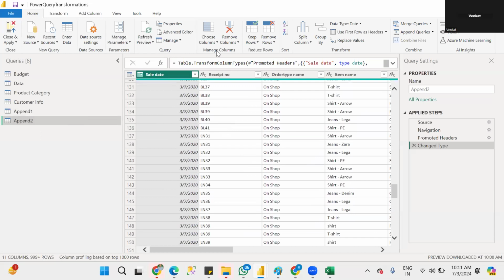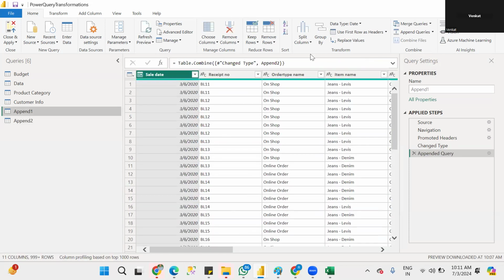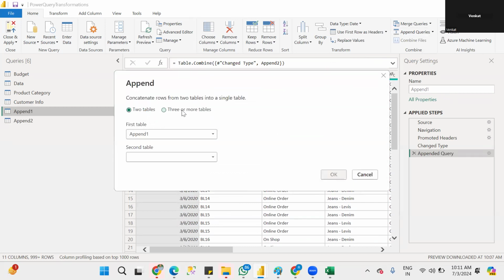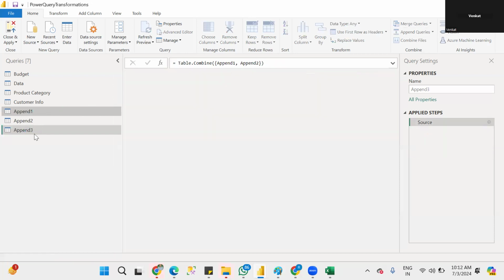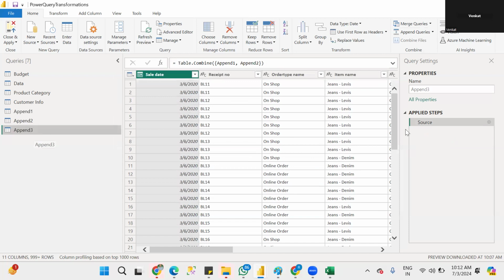This is one option. Another option is to go again to Append 1. So click Append Queries, Append Queries as New. It will ask for a new table name again. So how many tables do you want to go to? As of now, only 2 tables are there. Append 2. So click OK. It will create one more table here, Append 3. So one more table. This is the append table. So finally, I'm naming it Append.